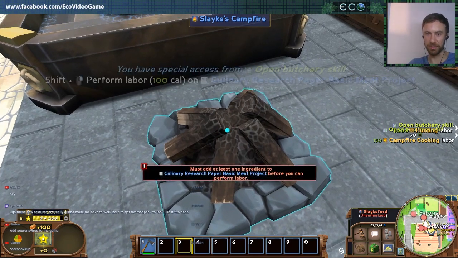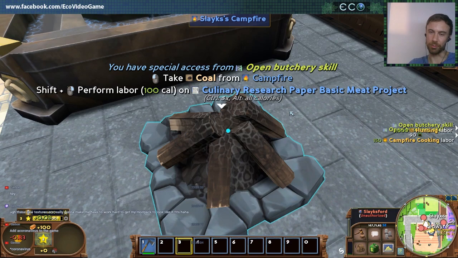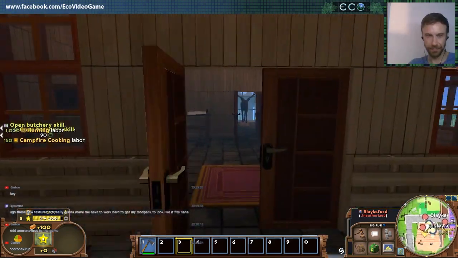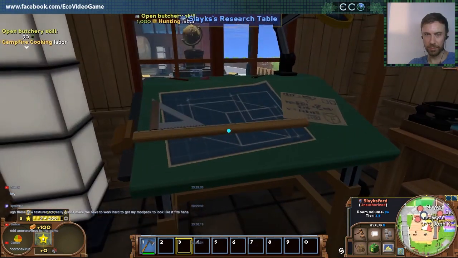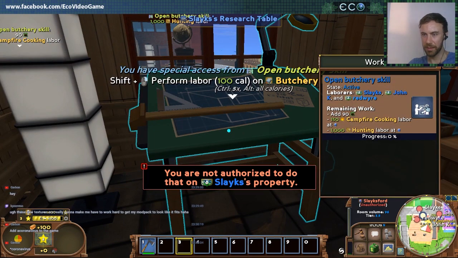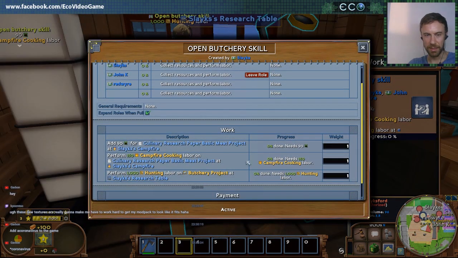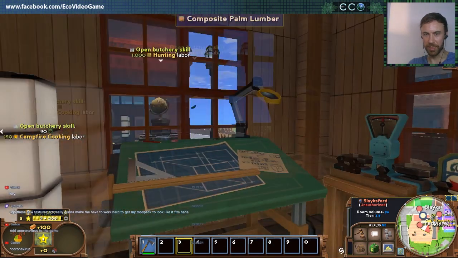So let's go ahead and perform some labor. Oh, before that happens, you must add at least one ingredient before you can perform labor. The labor system requires you have something to work on before you can start the labor. So we'll have to get an ingredient in there first. But let's go look at this one. Open butchery skill. So this just needs 90 research projects, 1,000 hunting labor. Let's see if we can perform the labor on this.